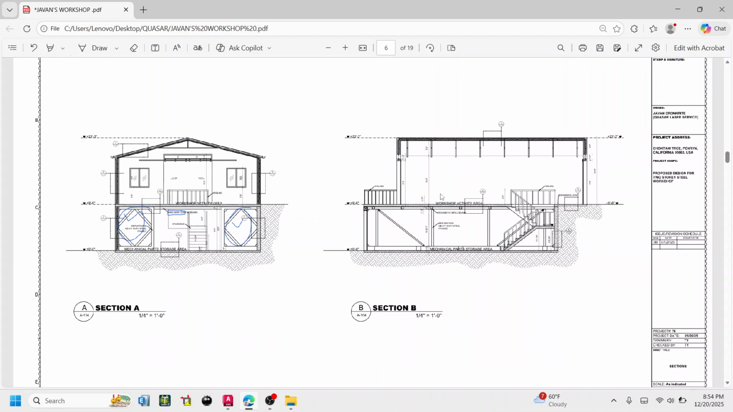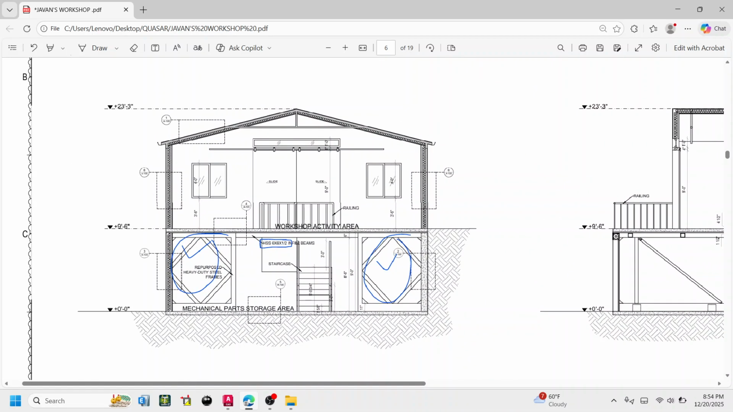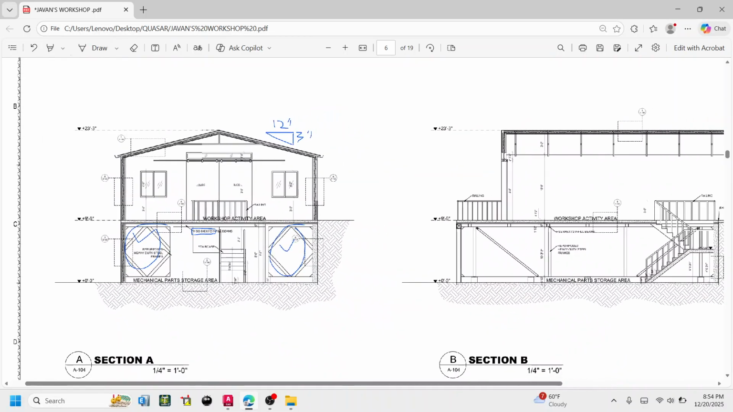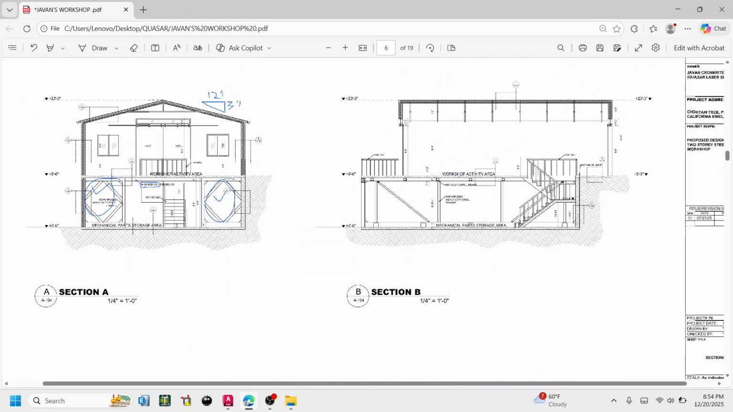Okay, and moving towards the next sheet, but let me check again if we need some changes in this drawing. Okay, we should mention the slope here, like how much slope we have: 12 inches horizontal and 3 inches vertical. So the coworker will be updating this information as well. I think this is also correct.